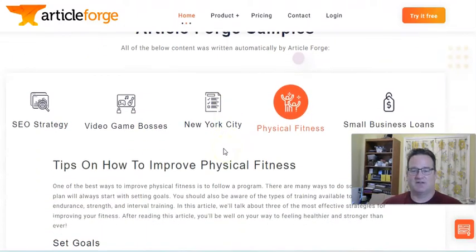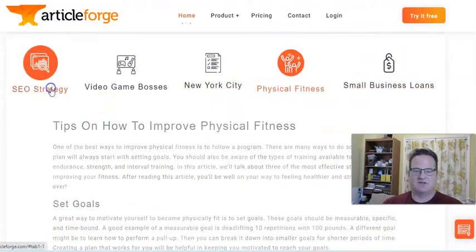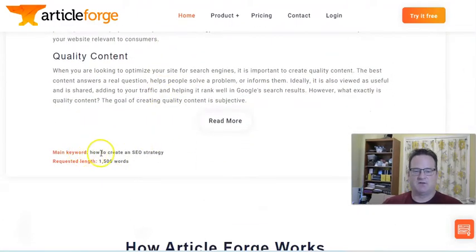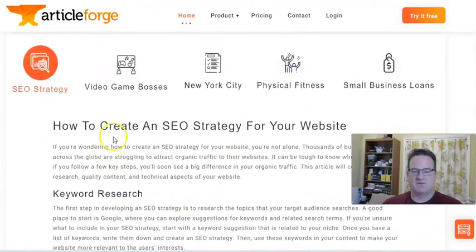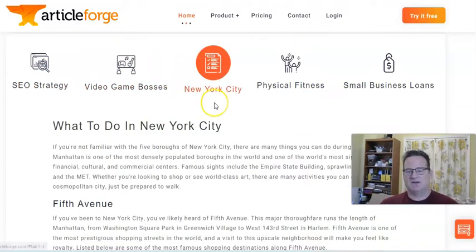Now, on their website, you can see some Article Forge samples on all kinds of different niches. So here's an article about SEO strategy. The keyword, how to create an SEO strategy, is 1,500 words. You can go on here and read it. Very well written. They give a few other examples of other niches. Video game bosses, New York City. If you have a travel blog, look at this. You can, what they do.